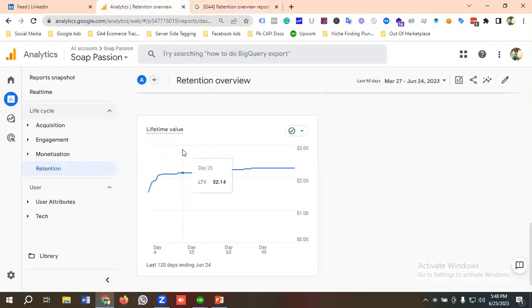So if I go to our lifetime value chart, we can see the data for the last 120 days over here. You can see on day 0, our lifetime value was $1.54, and it is increasing day by day. On day 1, it has increased to $1.68, day 2 $1.77, day 3 $1.87, day 6 $1.91. So it is increasing day by day. That means our business is growing well. You can see over here our lifetime value is increasing.